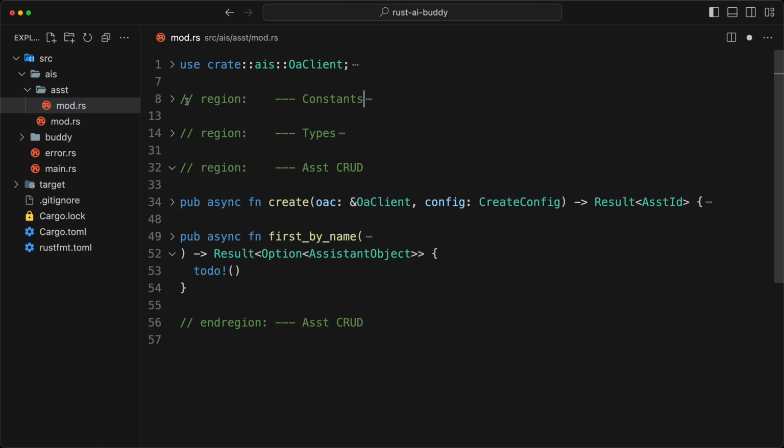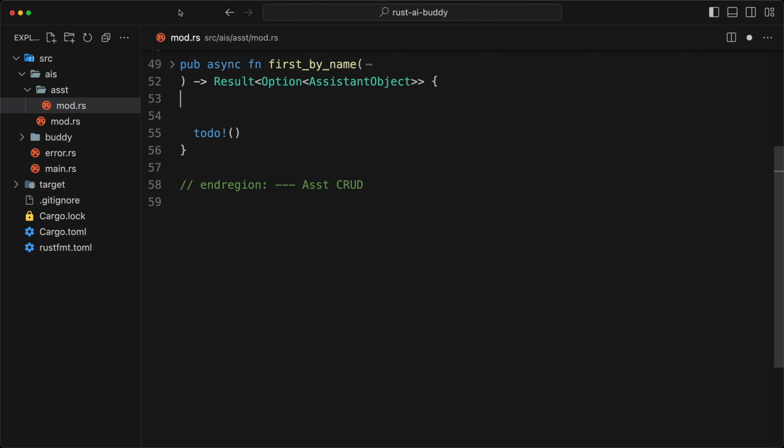So now that we have the constant, we can do our queries. Let's go down to our first by name. First, we're going to get the assistant manager. That's my convention: I put OA before assistants, and that is basically the controller, or whatever we want to call it, that will allow us to query OpenAI.